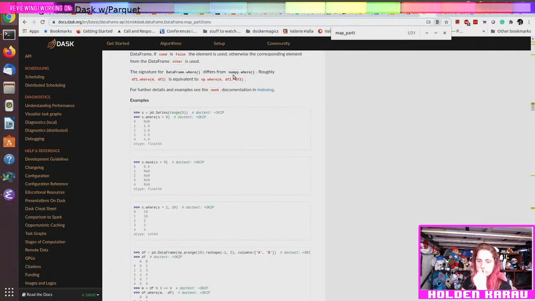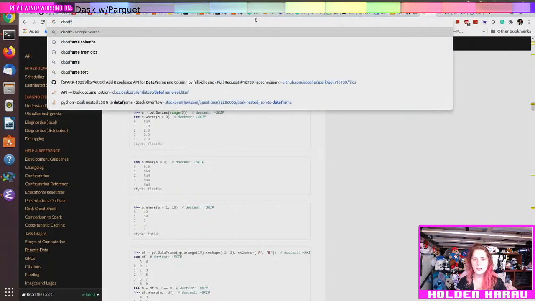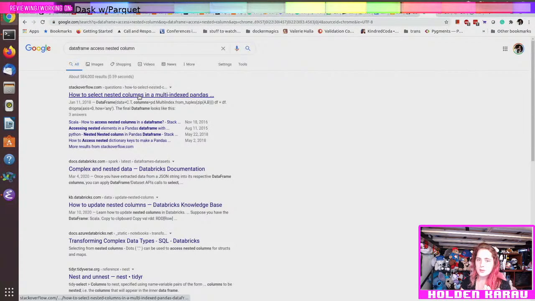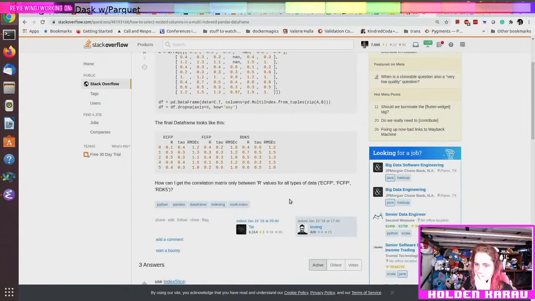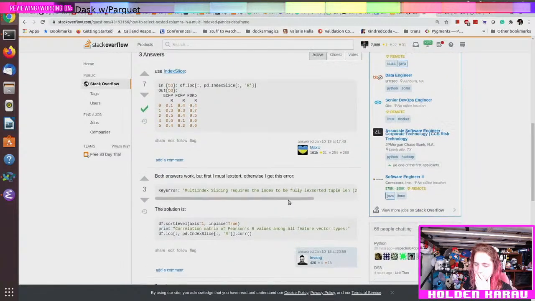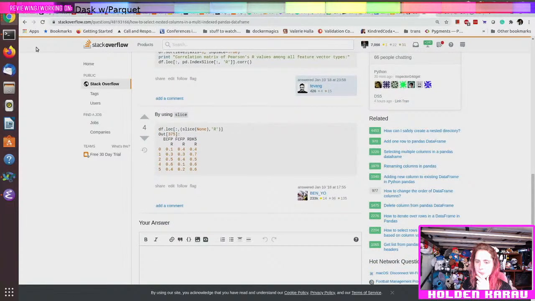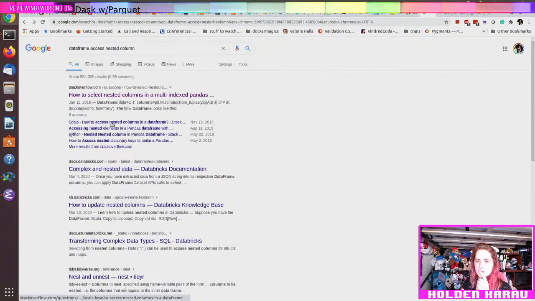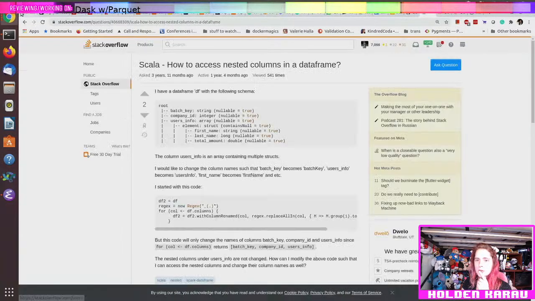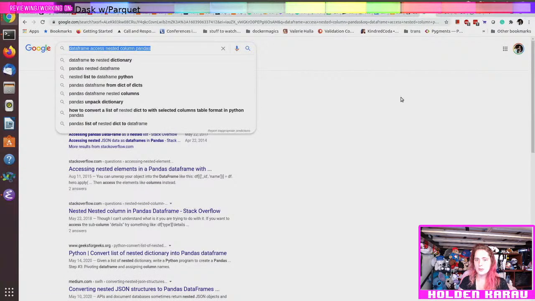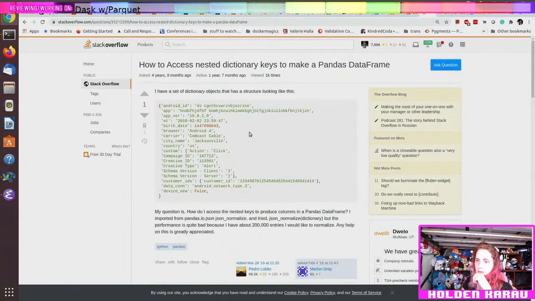Data frame access nested column. Oof. I hate computers. Okay. No, I don't want Scala. No, no, no, no. Data frame access nested column pandas. How to access nested dictionary keys.